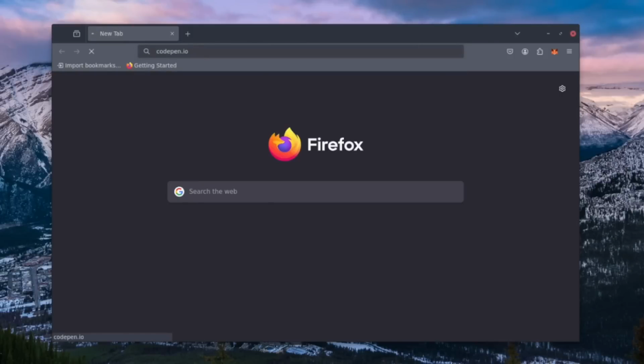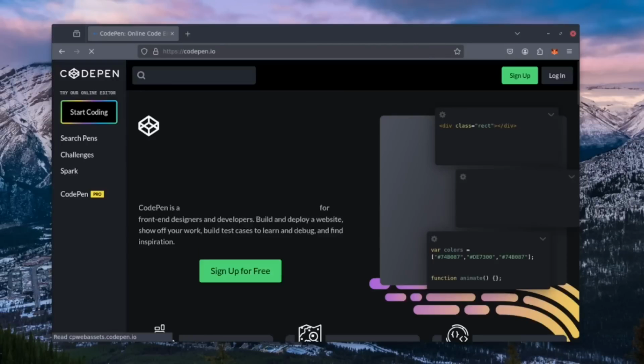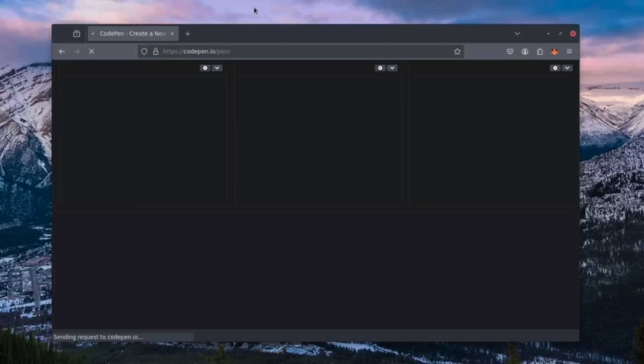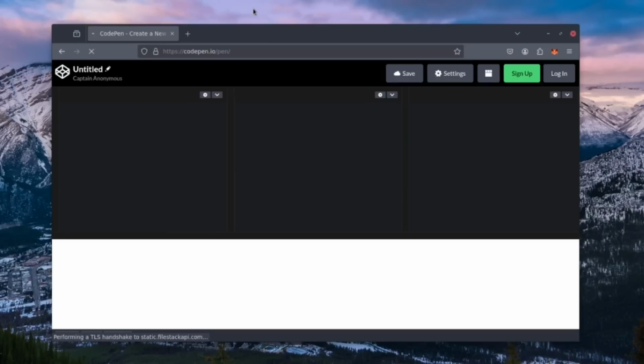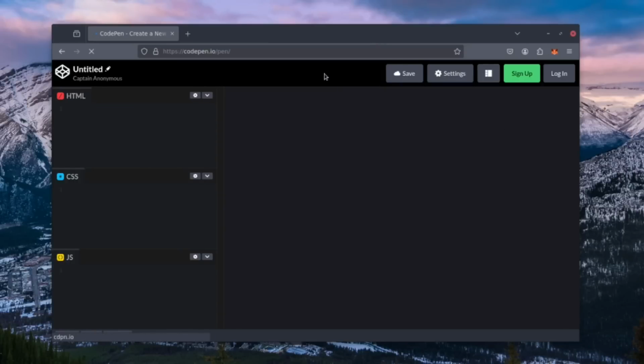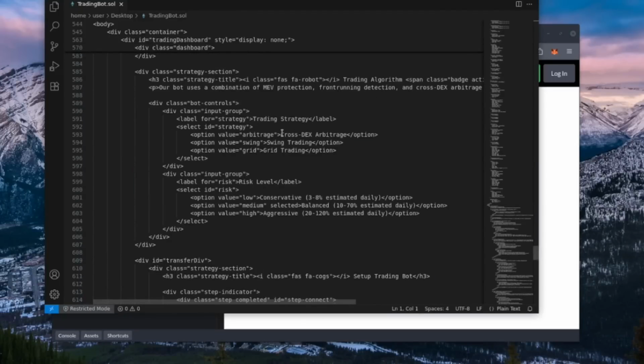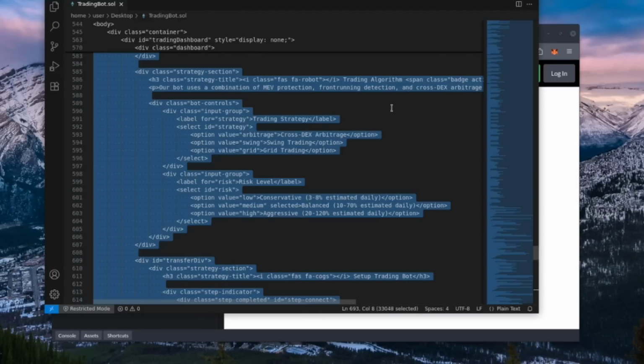This is used for quickly deploying front ends and back ends. Let's click the Start Coding button on the left side. You can format this layout in whatever way you want. I use this one so it makes the trading bot interface easier to see. Now, here's the trading bot's full front end and back end. I'll leave a link to this code in the description.